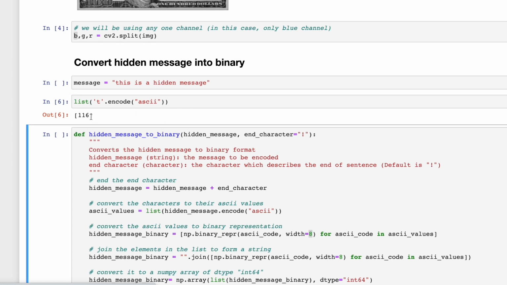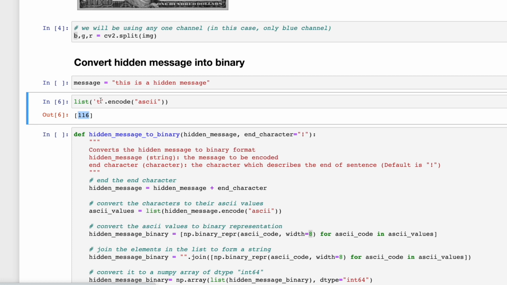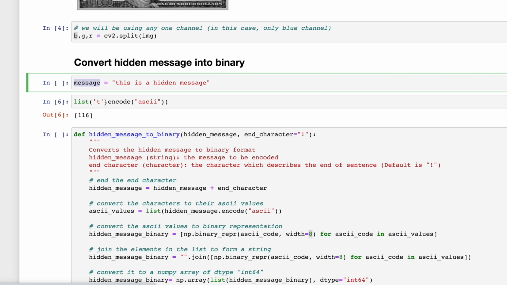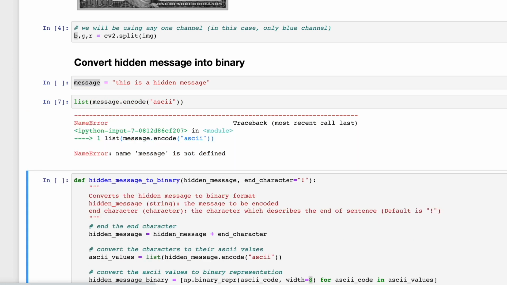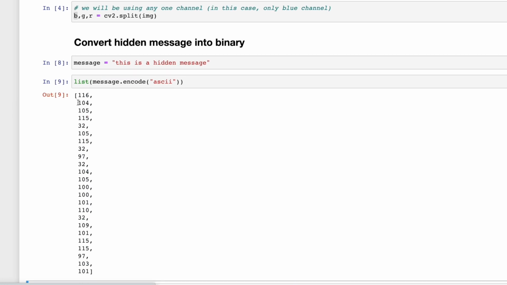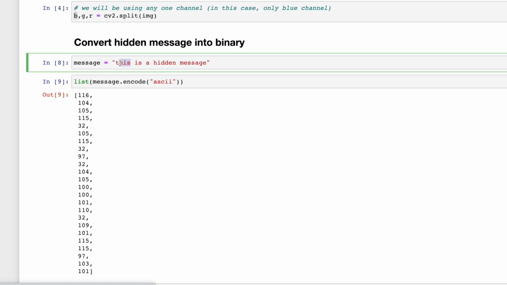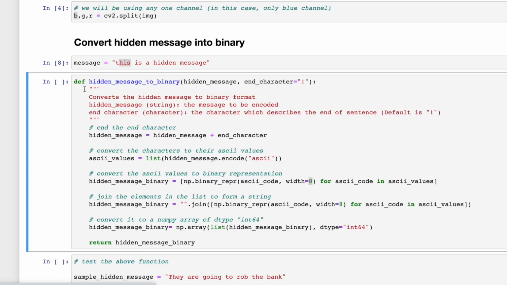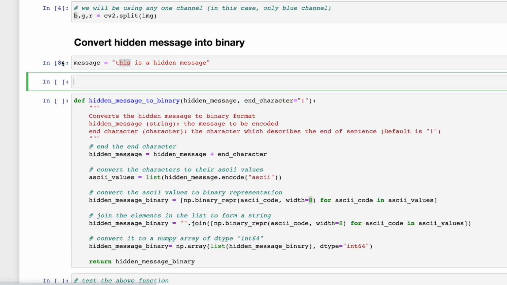So yeah, now 116. The ASCII value for T is 116, and similarly I will do it for each of the characters. If I just take the values here like this, now 116, 104, 105, these are the ASCII values of these alphabets here.